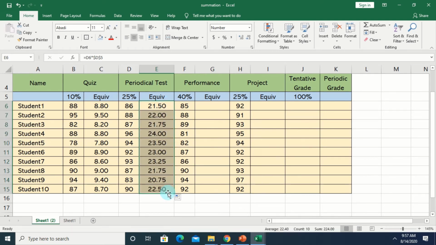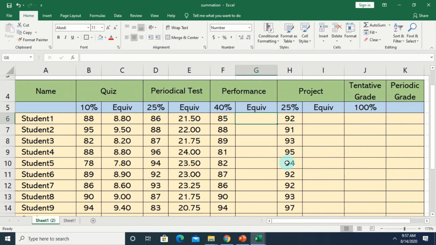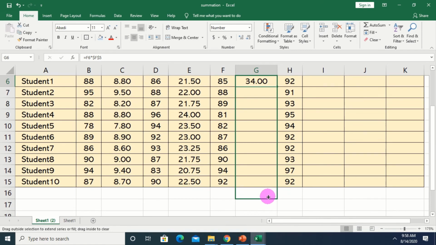Okay, so do the same procedure to the rest of the criteria. So again, equals, then the value, multiply it to the 40%. Let's set the F5 or the 40% to absolute reference. It means it will not change later when we drag the formula or copy the formula. Let's press F4. Enter. Okay, so drag down to copy the same formula to compute the rest of the scores.